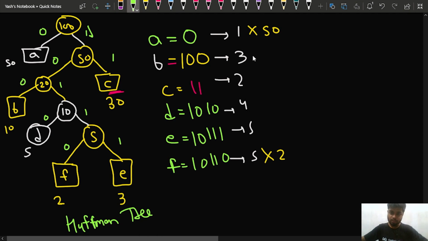Let's see. 1 into 50. B was occurring how many times? B was occurring 10 times, you can see from the diagram. C was occurring 30 times, so I have given it fewer bits. D was occurring 5 times. E was occurring, from the diagram, 3 times. So if I take the total sum of the bits I have taken, it comes out to be, I think, 185.